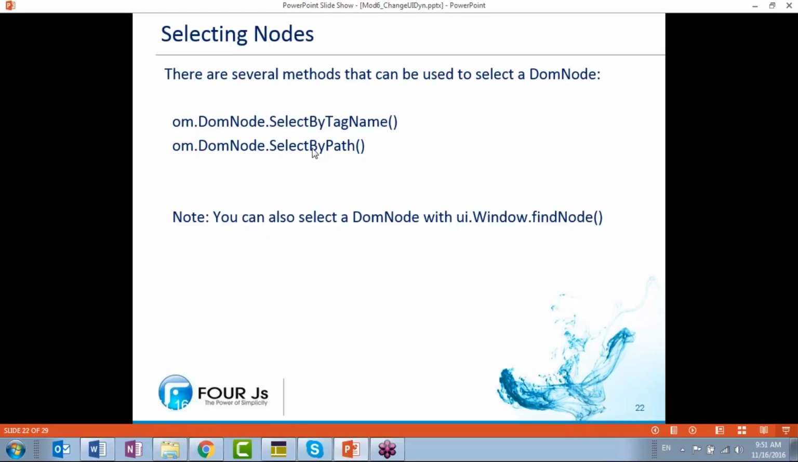There's also a select by path, which is a more difficult method. We'll see some examples of that here in just a minute using XPath search patterns. You can also select a DOM node with ui.Window.find_node. That's a simpler way to select a DOM node.